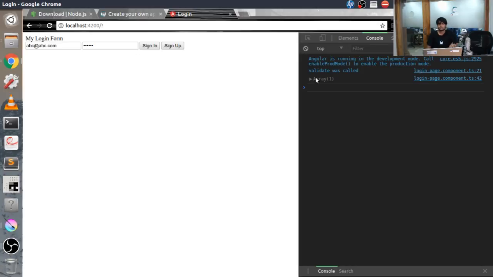This array is coming from console.dir. Now if I see this array, it says that I have one object at the 0th position where the email is abc.com and the password is QWERTY. Now what I'm going to do is go over all these array of objects and see whether any of the email ID and password match or not, and if it does, then I'm going to sign in.